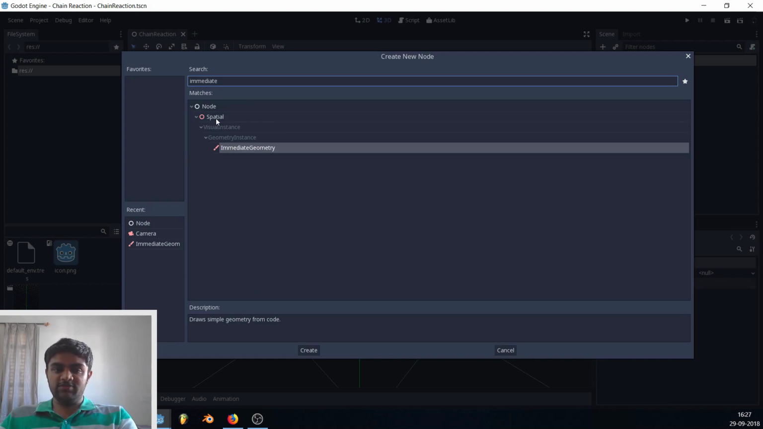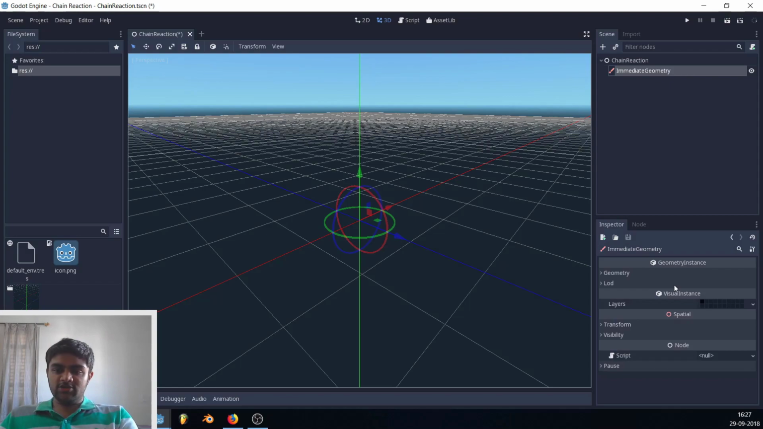It derives from the Spatial node. You can see the properties of all the nodes here in the hierarchy. This ImmediateGeometry extends GeometryInstance, which extends VisualInstance. VisualInstance extends Spatial. Spatial extends Node. So every one of these components above has to extend from the ones at the bottom. As you can see, this hierarchy is correct, because a spatial type can extend a node type. This node type has only a node, and this spatial type is already extending a node over here, so it can be added as a node.